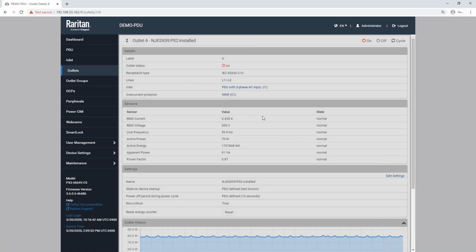And we can see our various sensors. So we see our RMS current voltage. And then down here, we get into active power, apparent power, and power factor. So this power factor is a ratio of the apparent power to the active power. You can see we're at about 87% on this particular outlet.